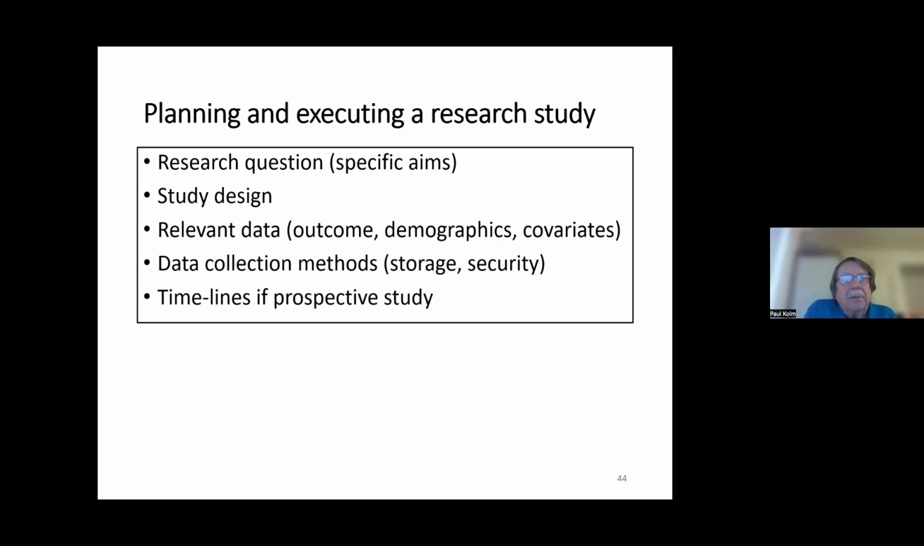And then the data collection methods. And this is really, even though it seems like an unimportant part, it's almost the most important part, because without good data, you really don't have anything to say. So making sure that your collection methods are adequate, that the data that you're getting is good data. And then of course you have to think about security.